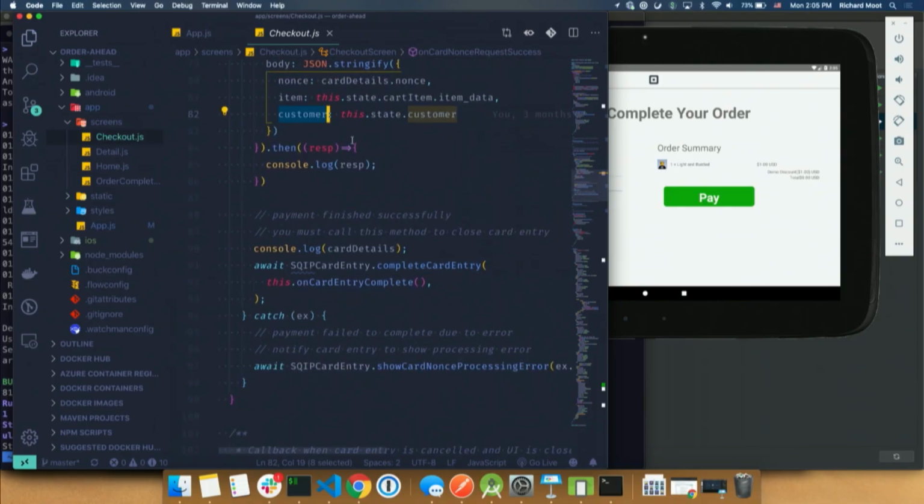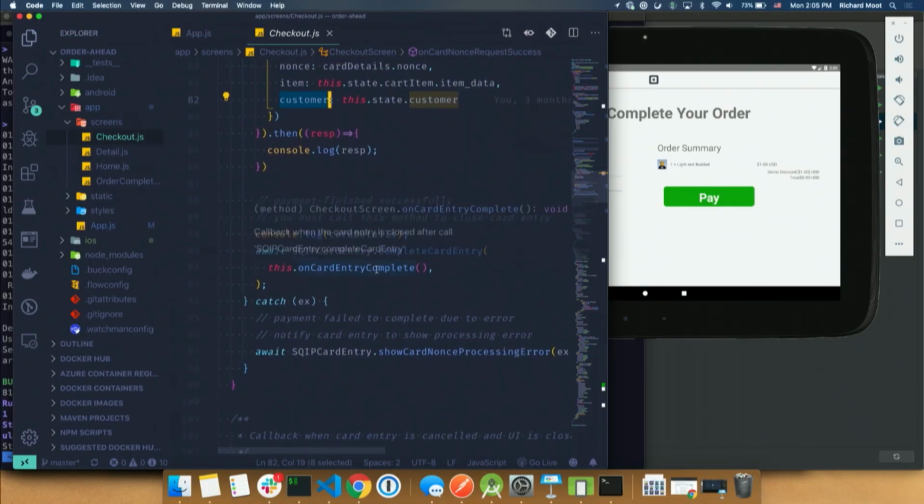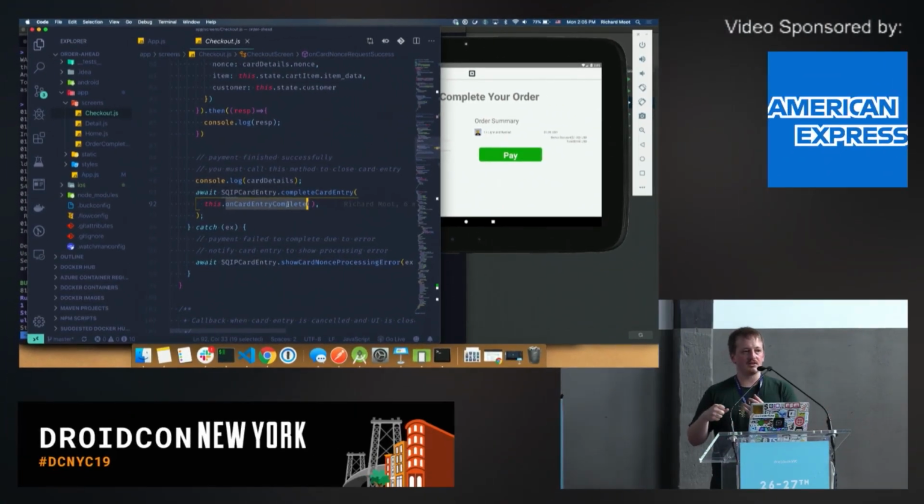And then I'm just logging things out. But the rest of it is this complete card entry. This is a function where you can treat it as a place to clean up any state. Like in the case of a food delivery app, it might be more common that rather than immediately charging a credit card, you would store it on a customer profile. So once you know you've successfully received all the credit card details, you can update your app state to display that they have a card on file, and show the non-sensitive details to them.